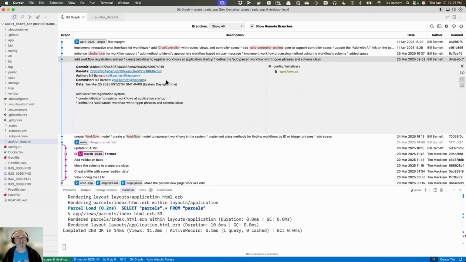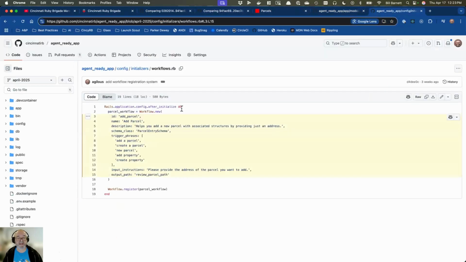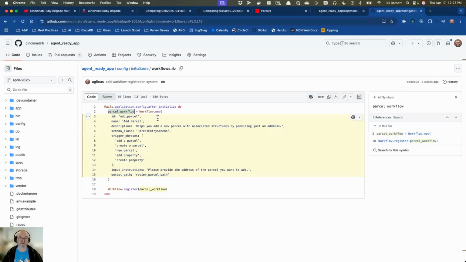And then the next bit was to add the registry system. Our registry is essentially an initializer. So upon initialization of the application, we would create, in this case, a parcel workflow with its ID and name, give it a description, and tell it where to find the schema for the data that we're expecting back.